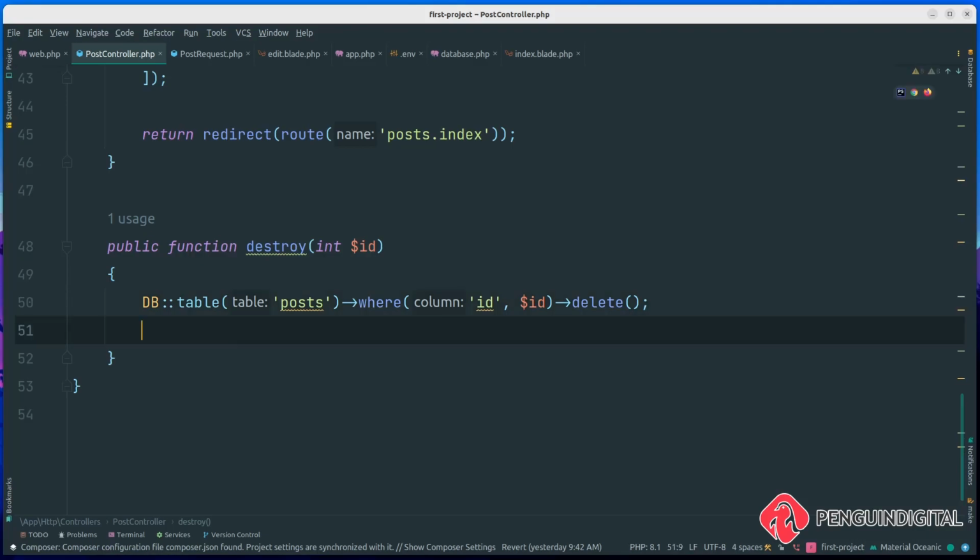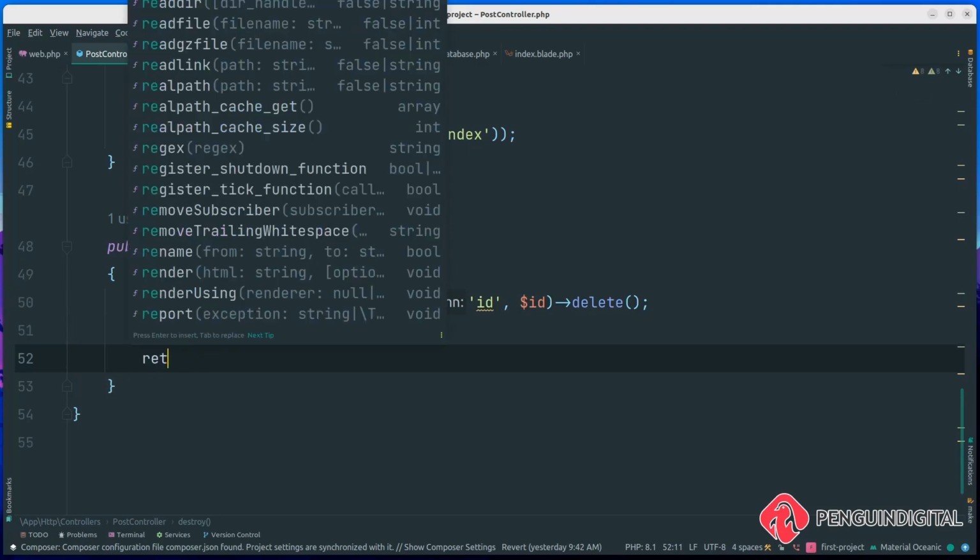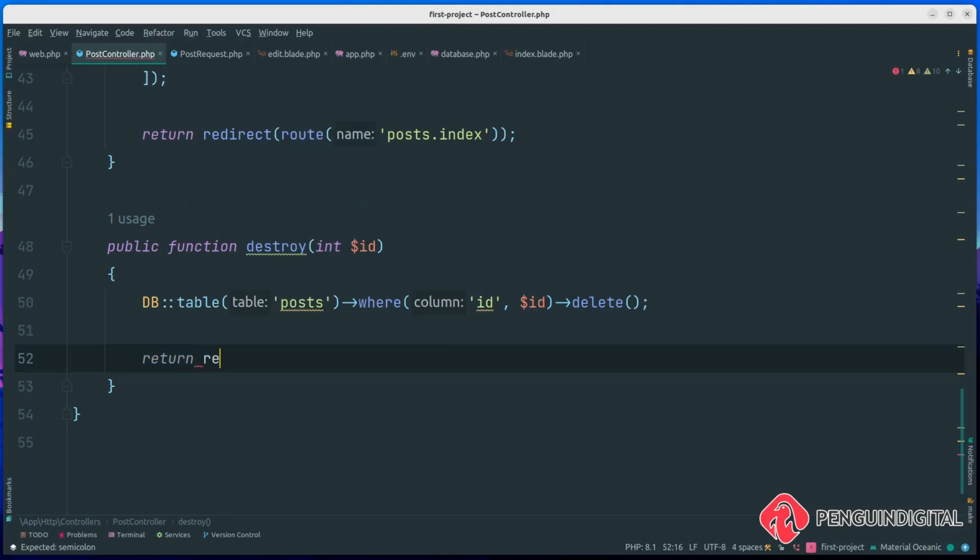So finally, now we've actually deleted that post, let's return a redirect. And again, we could pass a route in here like we did above to route post index. But what I'm going to do is use another helper method called back. And what this does is it simply returns a redirect back to the previous page, which in our case will be our post index page.